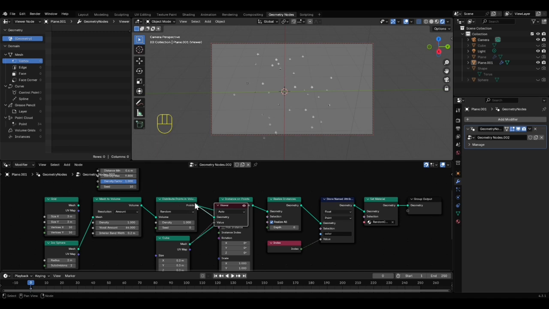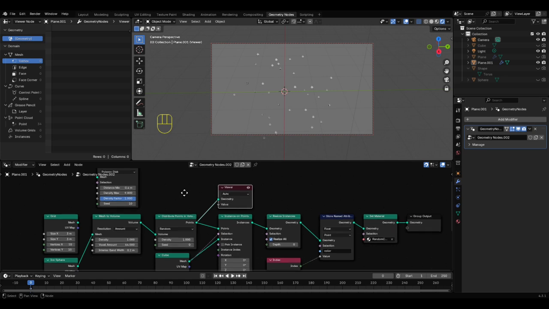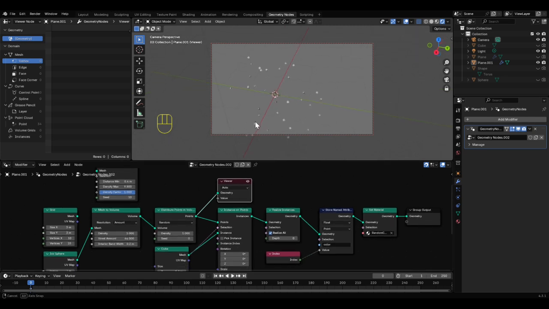If we use the viewer with our distribute points in volume, we can see that all the points are in the shape of an icosphere. Note that we have adjustments for density in both the Mesh to Volume node and the Distribute Points in Volume node.